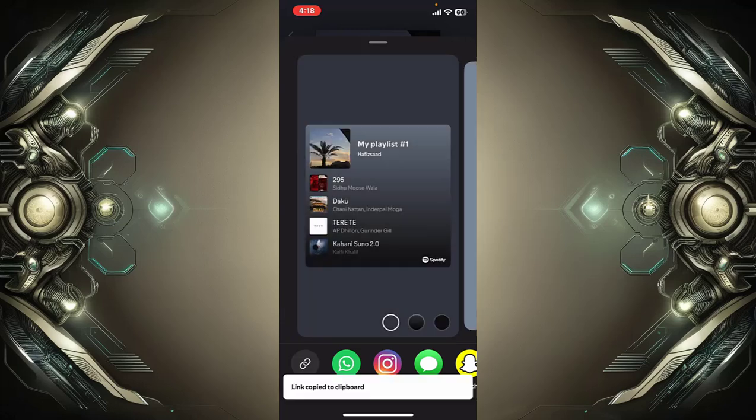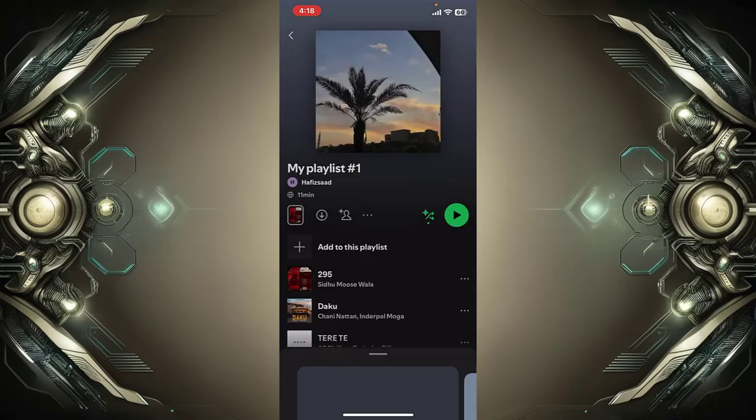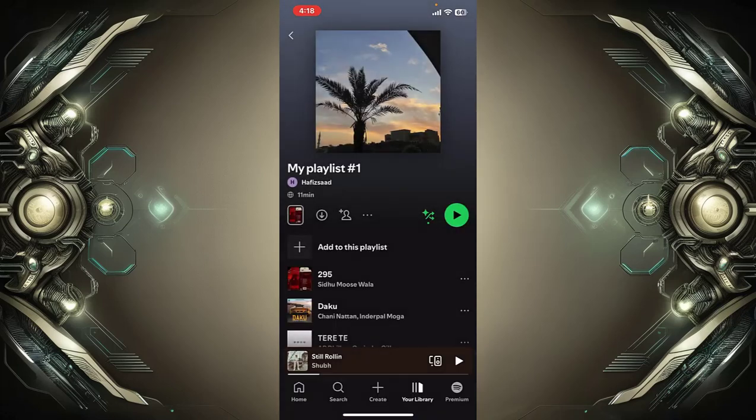And this is the way you can copy the link of a playlist on Spotify. You can share this link to any app or any of your friends, and this is the way you can copy a playlist on Spotify.